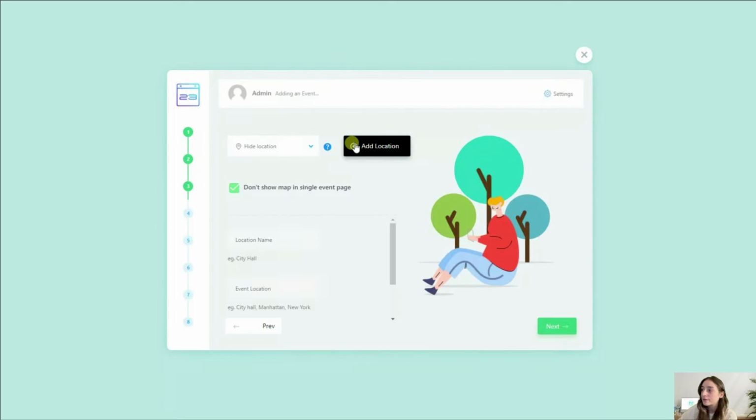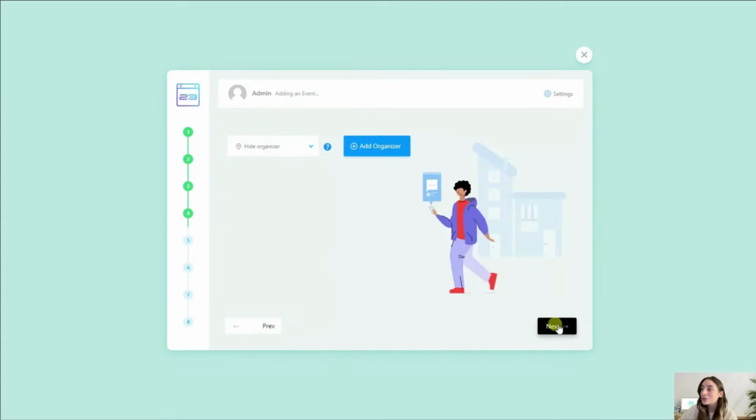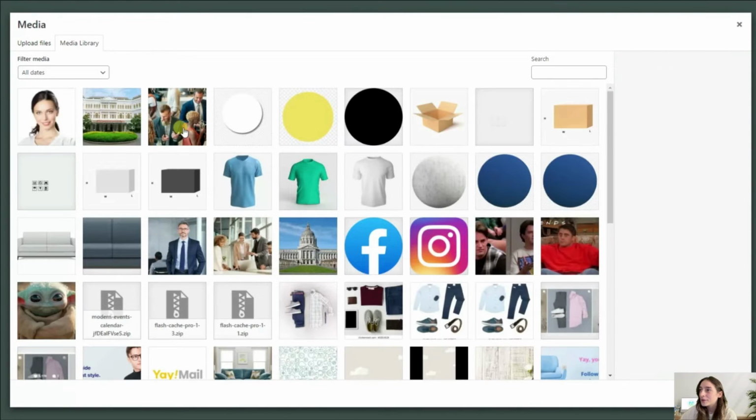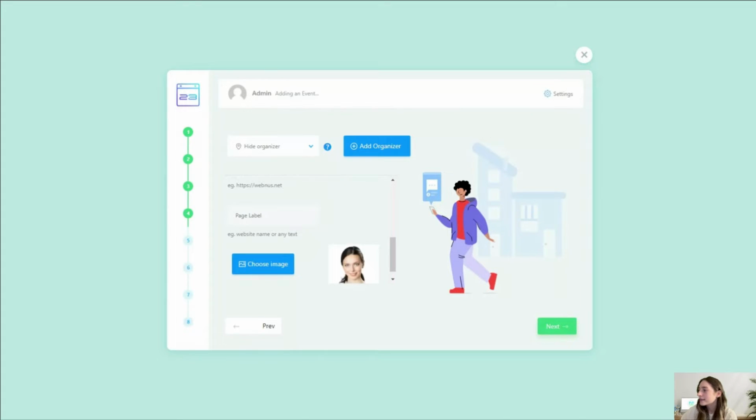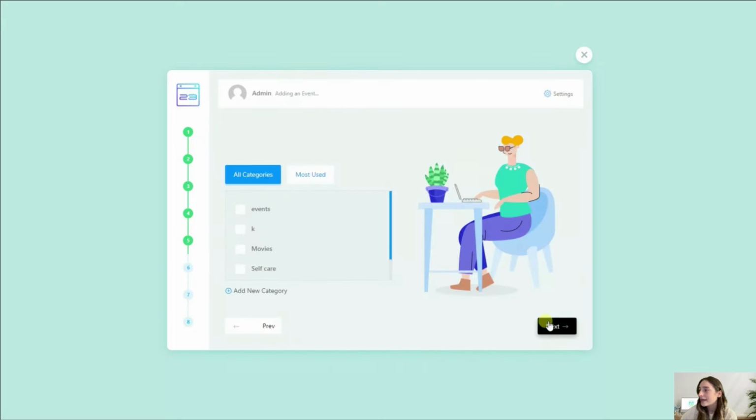You can add a location if you want. Let's say it's City Hall. And then next, you can also add an organizer. So I will add Ann Smith. And if you go a little bit down, you can add the phone number. Let's just copy and paste them here. And you can also choose an image from here. So let's take this image, click on next.